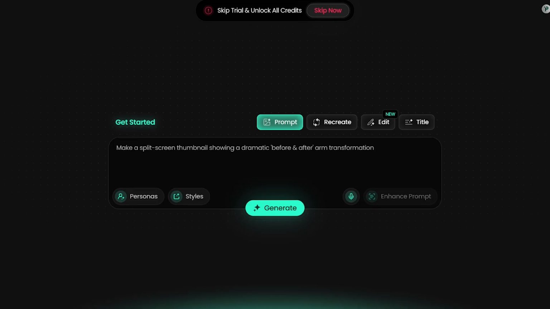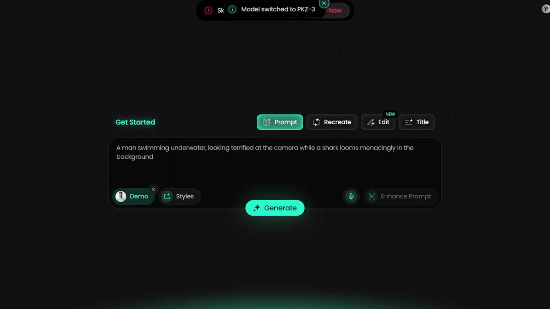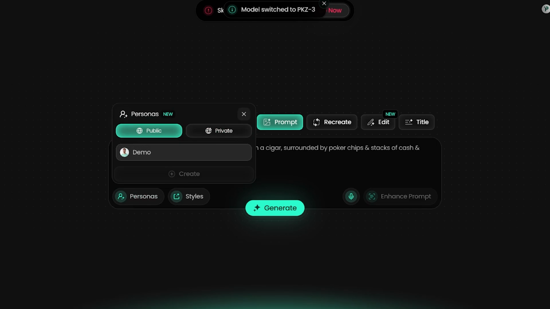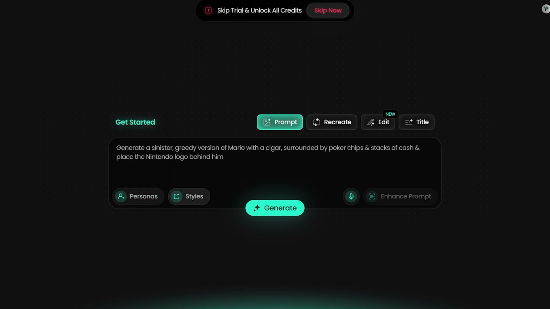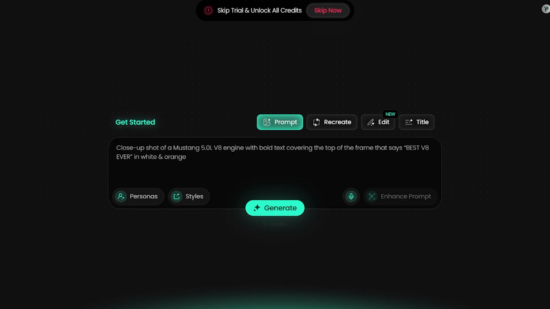Now from here, you guys can see that this is what your prompt box is going to look like. On the bottom, you have personas. So you have a demo persona that you can use. You also can go into private and then add or create your own personas. You can even click on style and you have different styles that you can create. Then on the top, you have your prompt.